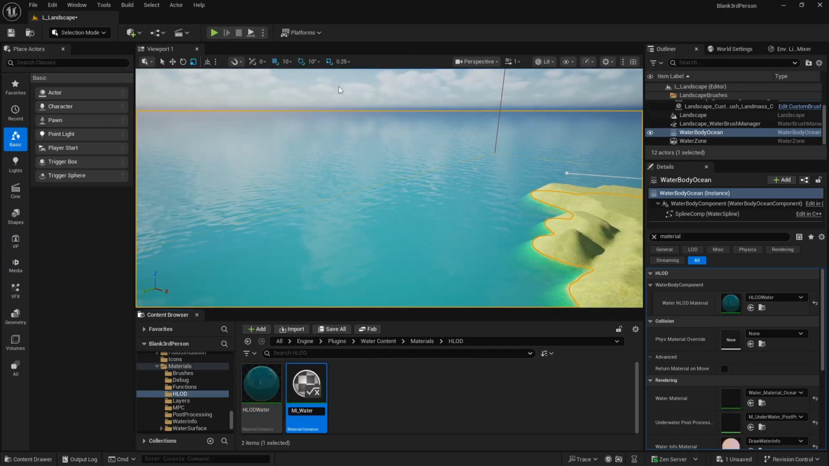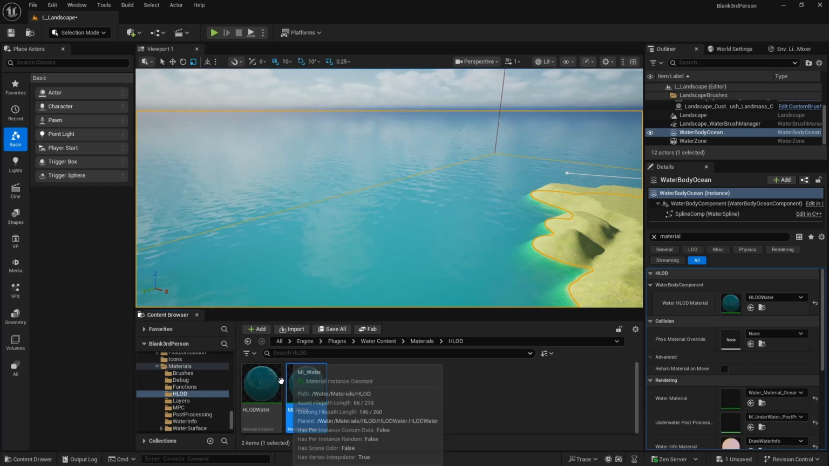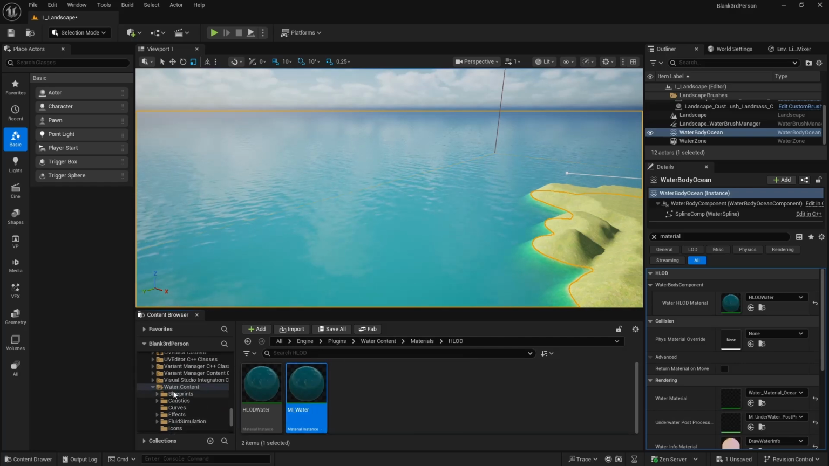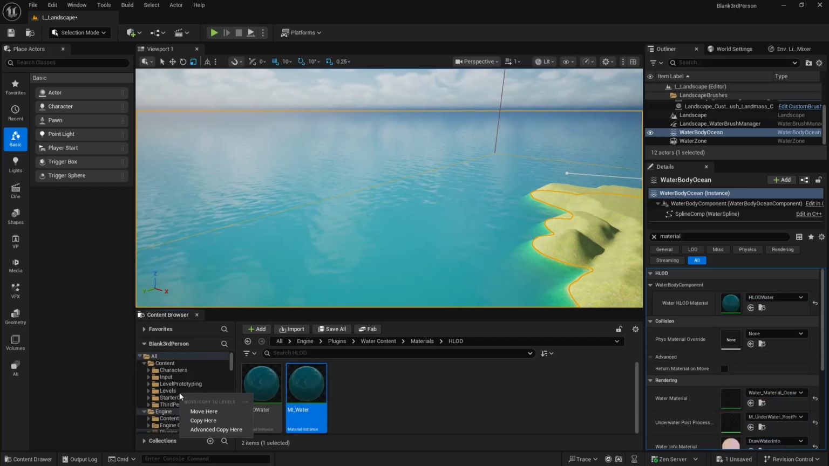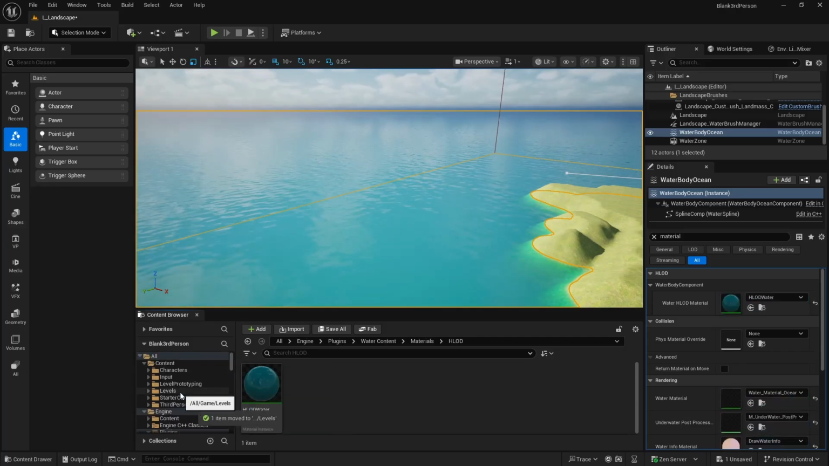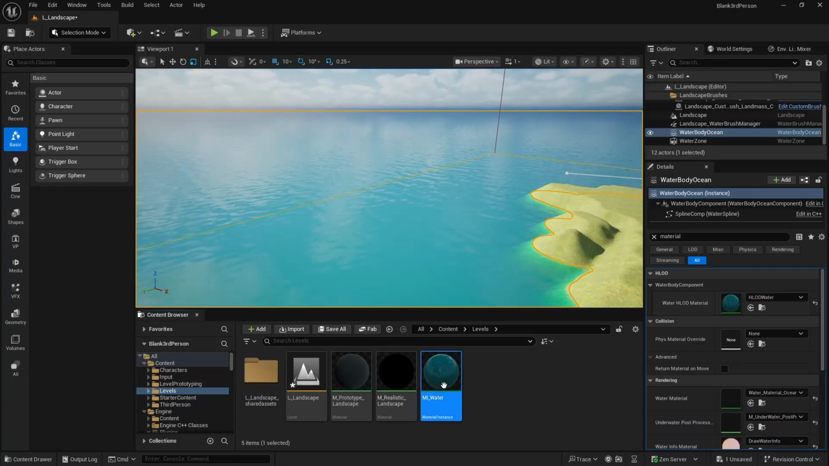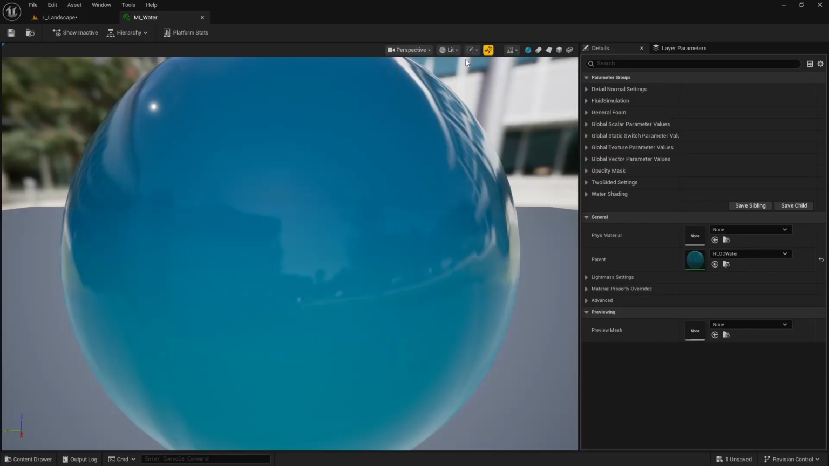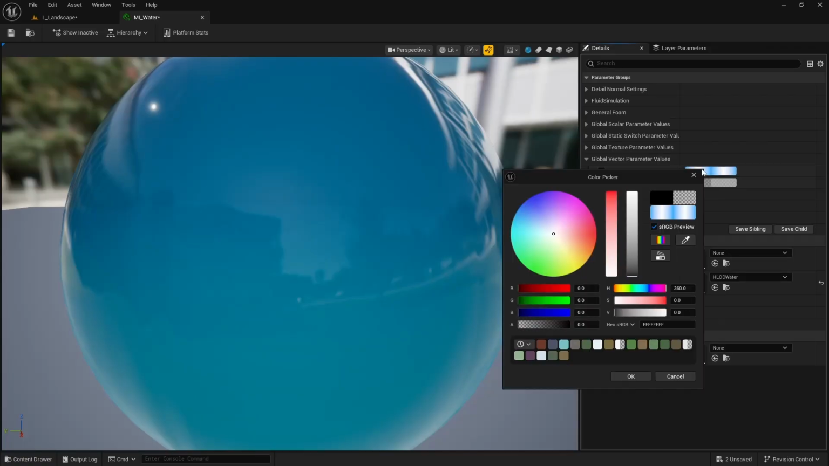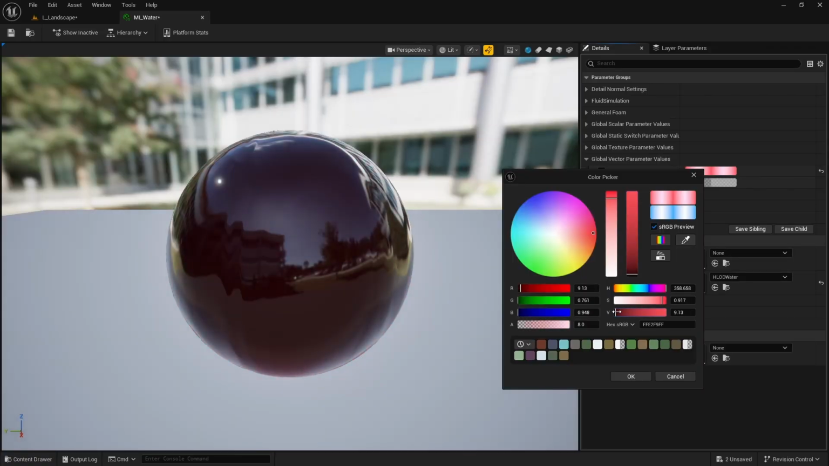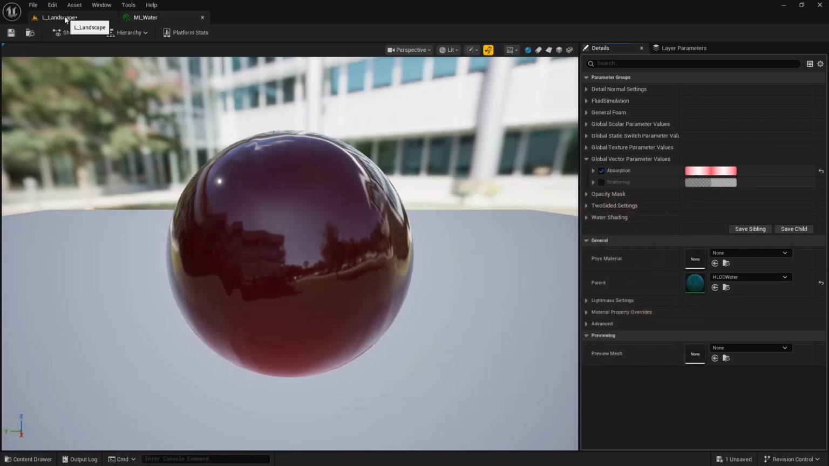And we want to create a material instance because this is an engine material, so we really don't want to move the base out of this folder. So we'll just create the instance and then drag it to our levels. Once it's in here, we can double click it. Open it up, and then we're going to want to focus on this global vector parameter values, absorption and scattering. So I'm just going to make my absorption red, and we can save this.